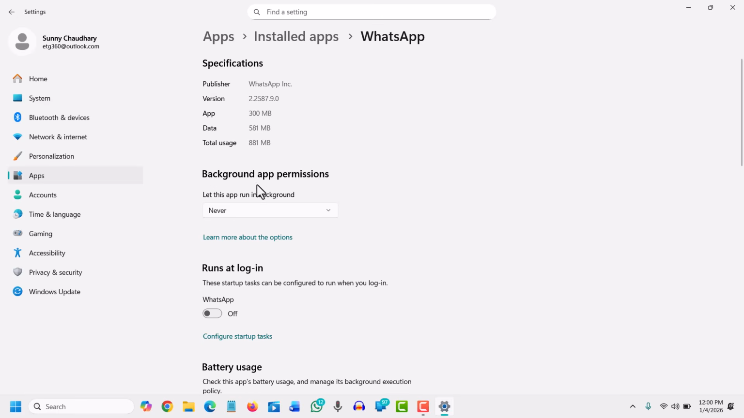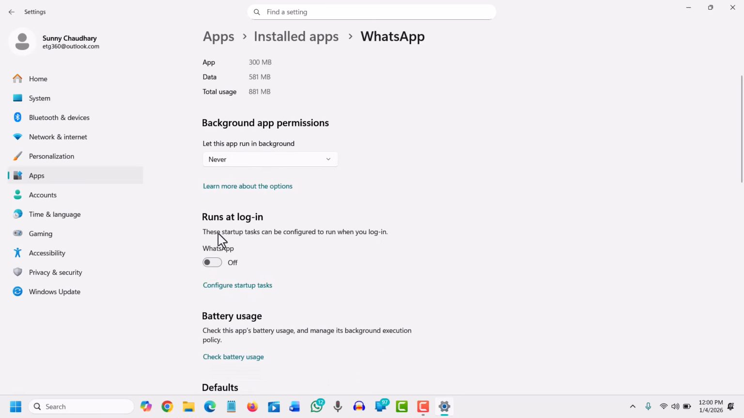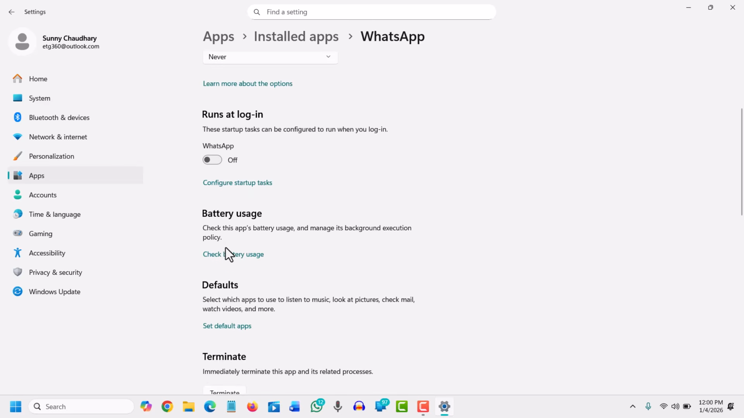Now the background app permissions, if you have not given the permission, you can give it. I have not given it, but it still works for me. You can also run at login. So if you want to make it a startup item, you can turn it on. So the moment you restart the computer, your WhatsApp will also be turned on.